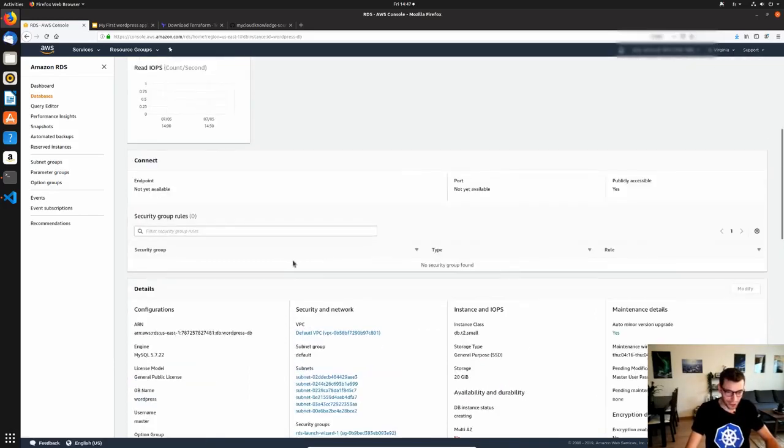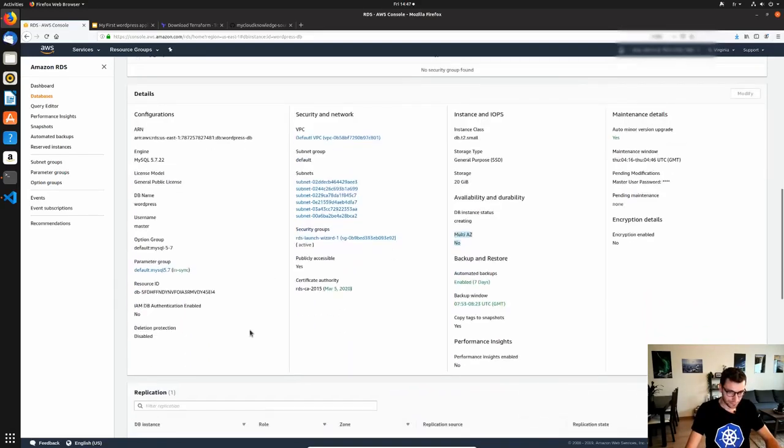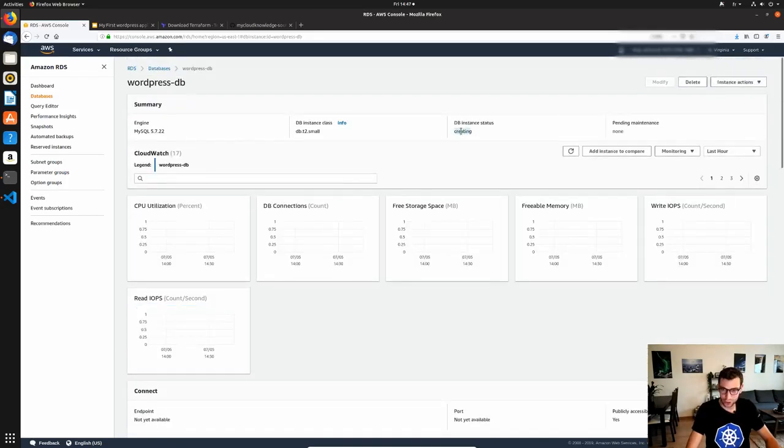Okay, so here we see these are the details of this instance. We can see here it is not multi-AZ because we don't need that for this example. It's deployed on these different subnets. Okay, and the current status is creating. So we have to wait around 10 minutes for that. So for now, we're going to deploy our server.